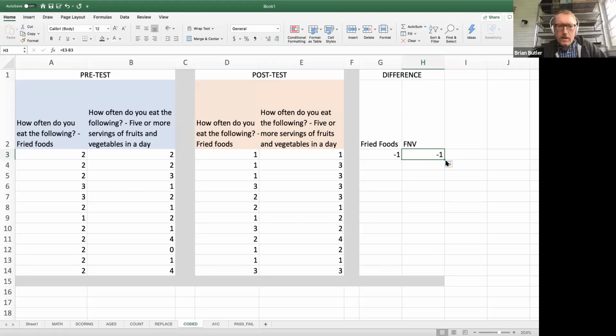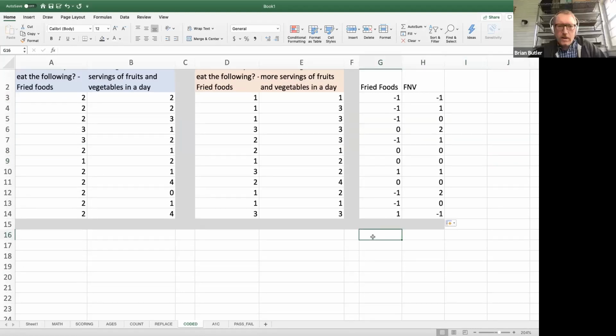All right. And we have some positive numbers, we have some negative numbers, and we have some zeros. So people who didn't change their frequency. All right, that is great. So what does this all mean? We should probably count how many went up, how many went down, and how many stayed the same, right? So back to our friend COUNTIF. So again, it wants a range and it wants criteria, right? So here's our range. All right, so what's our criteria?